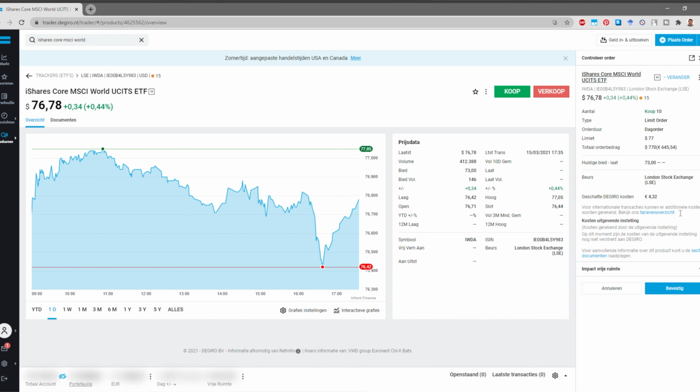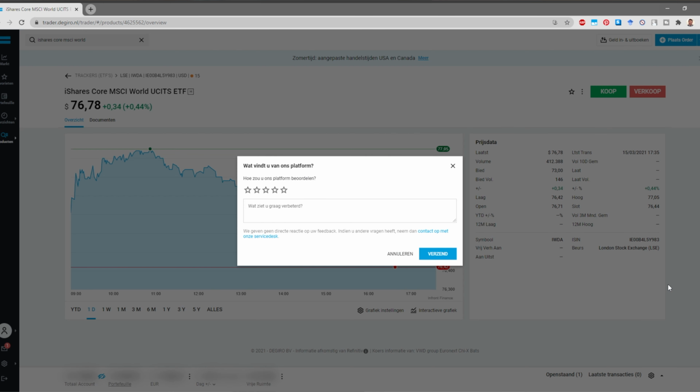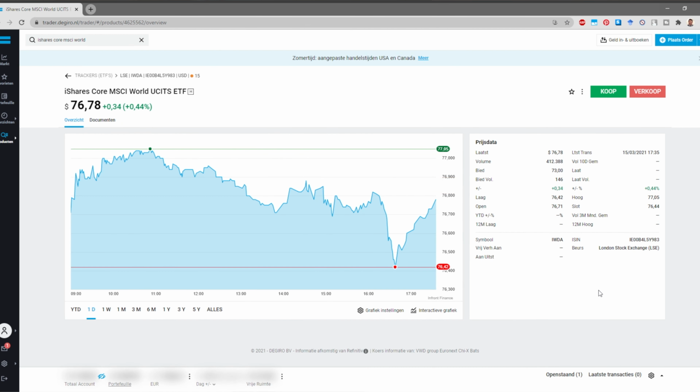If you agree with all the details on the order form, you can go ahead and press Confirm. Now the order will actually be placed at the stock exchange. And if the share price is below the limit price that you previously defined in the order form, the order will go through and you will own your first shares of this ETF.